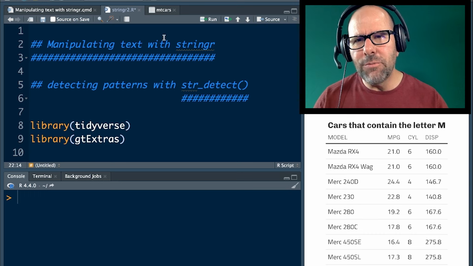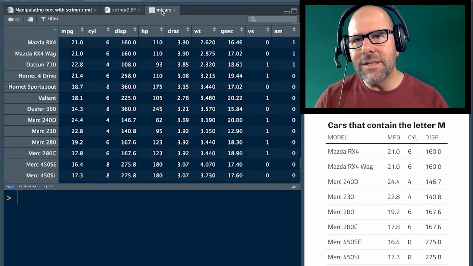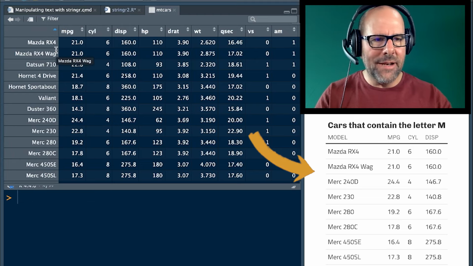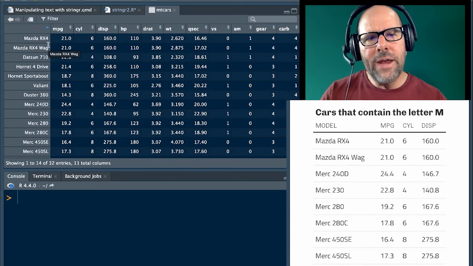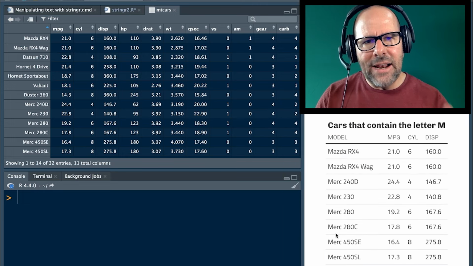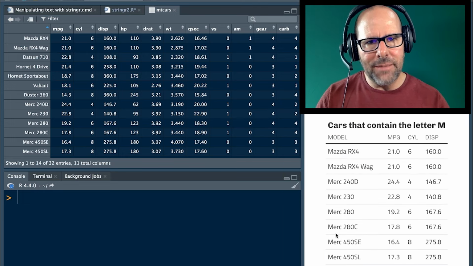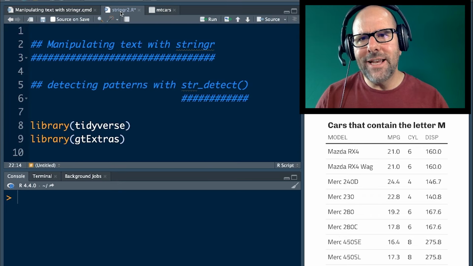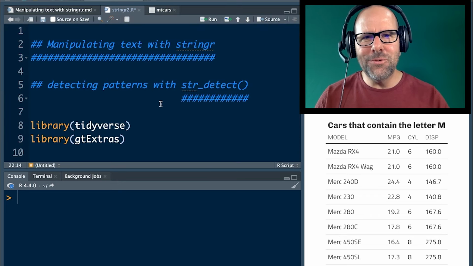Let me show you what it is that we're going to do in this lesson. If you look at the mtcars data set, here are the model names over here. We want to create this table that I've got below me at the moment where we've extracted out just any model name where the letter M is included in the model name, either at the beginning or anywhere in the model name. So we're going to look at the text and identify for each observation whether there is or isn't an M. And if there is, we're going to include that observation in the table. Okay, so easy peasy lemon squeezy. Let's do this. Boom shakalaka.